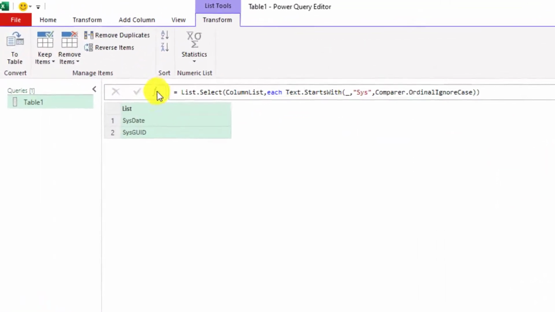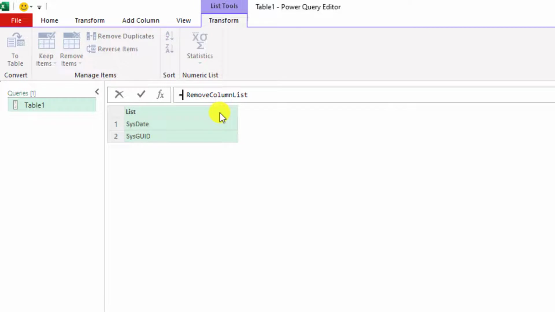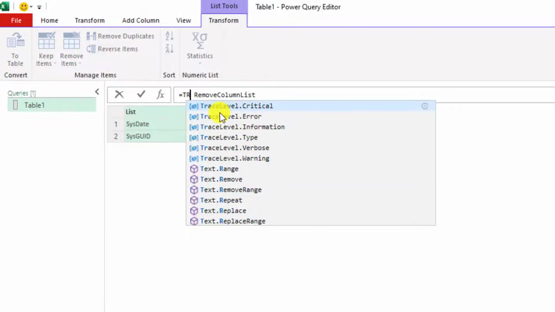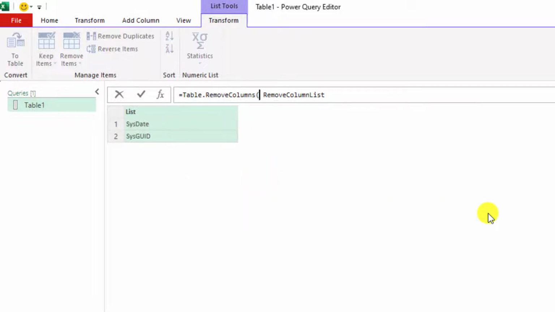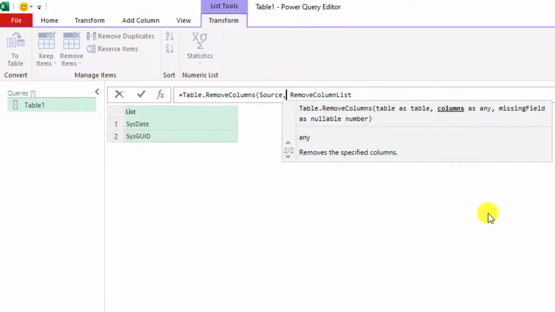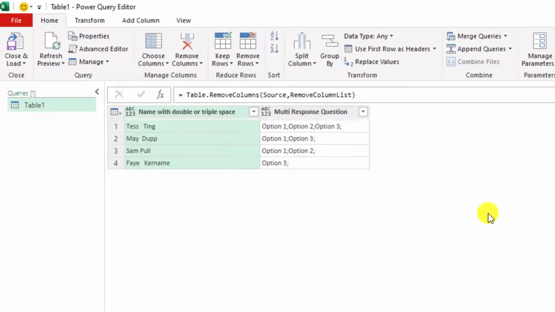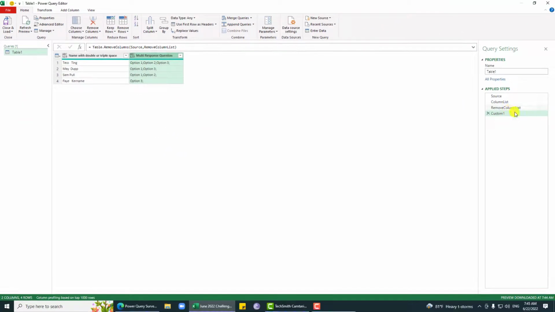Now in this next step I just want to remove those columns. So Table.RemoveColumns, this one. The table reference is the source step and this is the column list. Now you can see that we already removed all those sys prefix columns. Now we need to do the splitting. So I can just rename this to columns start with sys.